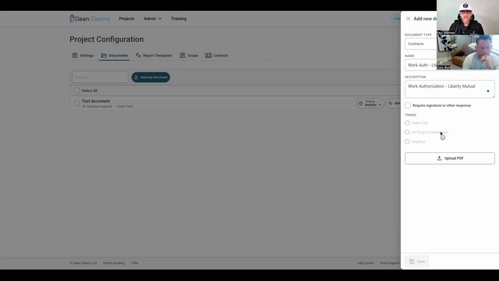So now that I've named this document, before I upload this PDF, a couple things you can do. If you want to just have a standard document in here, you can simply upload it and hit save. And this will allow you to have that document in your project. This button right here where it says require signature or other response is saying, hey, this is a form that needs to be signed or filled out. So once you click that, you'll notice our timing comes up. This is something where you can help automate these within Clean Claims.